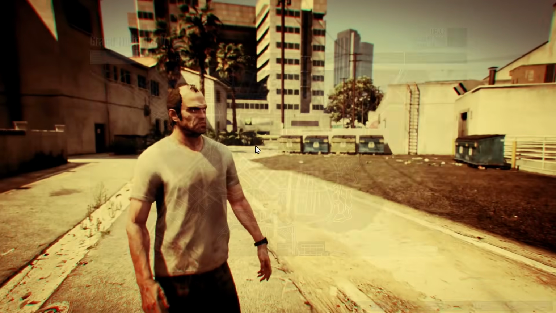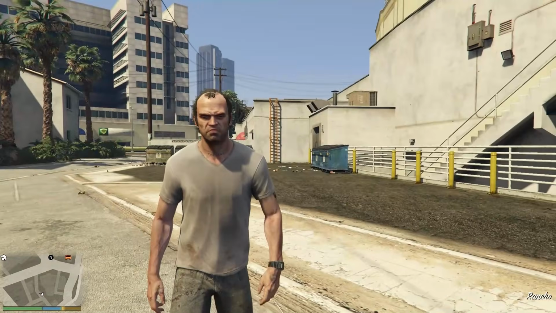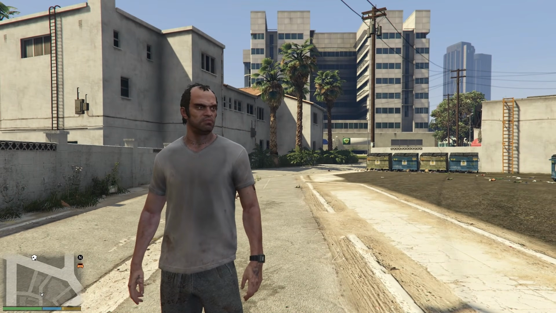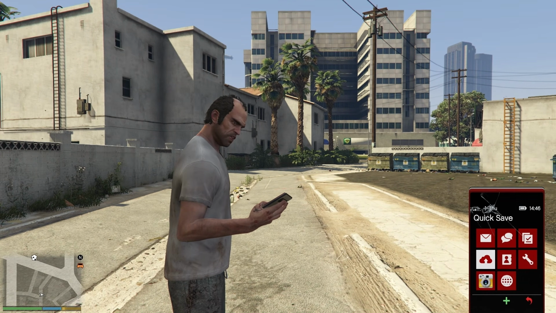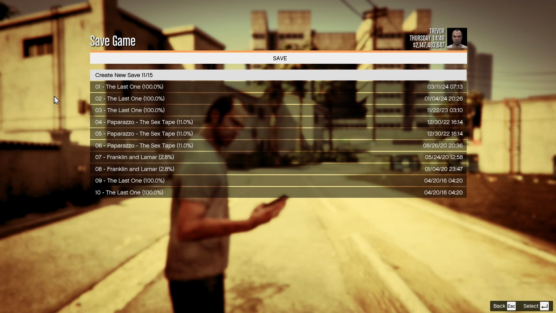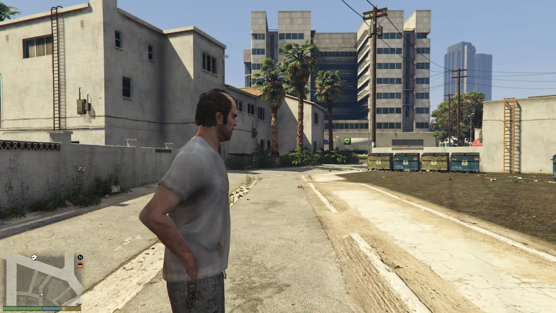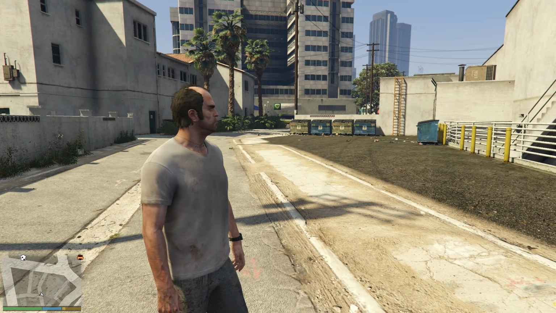any kind of mission. Maybe take a look at your map. Once you confirm that you're not on a mission and you're past the prologue, you're in a free roam state, pull up your cell phone, go over to quick save, and go ahead and create maybe a new save slot. Probably the best way to do it. Now you can safely exit the game, and then we'll guide you to the next step.